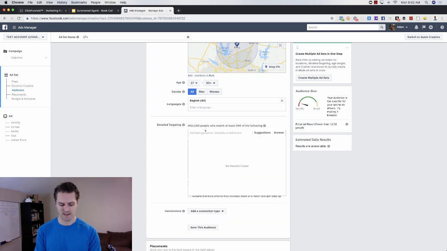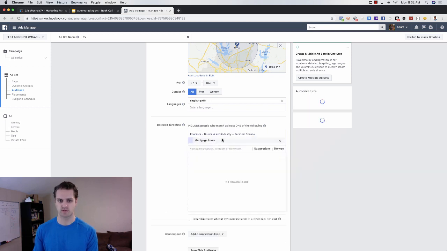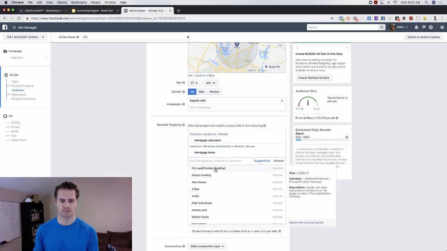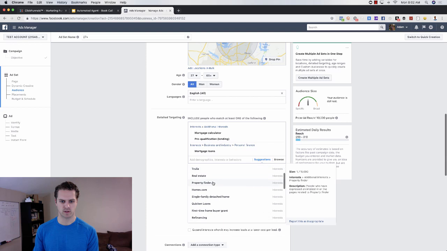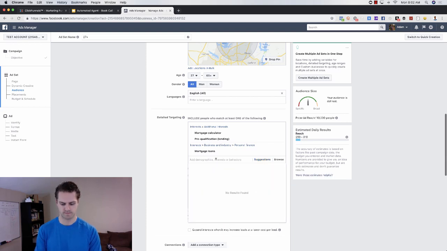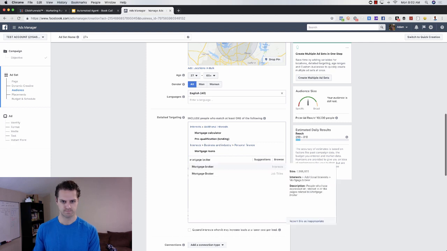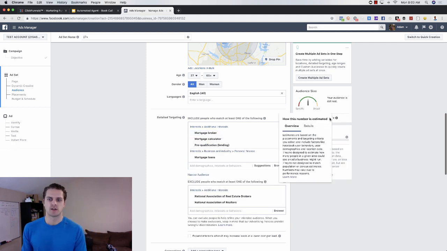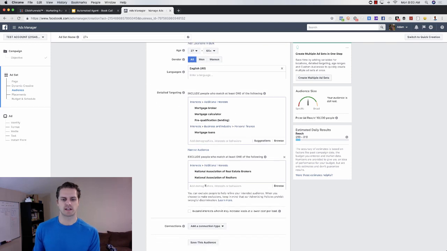And then outside of that, I would go through all the mortgage stuff, right? So for mortgage, I would do interested in mortgage loans, mortgage calculator, pre-qualification. I know there's mortgage broker. And you get about 110. What I could do here is then exclude mortgage loan officers' job titles just to make sure I'm not including, you know, 25,000 mortgage loan officers in this ad. And then I'll run this as an ad set. You can run it from anywhere from $15 to $100 per day and see what you get there.